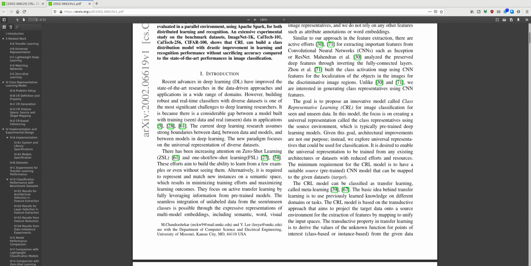Recent advances in deep learning have improved state-of-the-art research in data-driven approaches and applications in a wide range of domains. However, building robust data classifiers with diverse datasets is one of the most significant challenges to deep learning researchers. It is because there is a considerable gap between the vulnerability with training seen data and real unseen data in applications. The current deep learning research assumes strong boundaries between data and models. The new paradigm focuses on universal representation of diverse datasets.